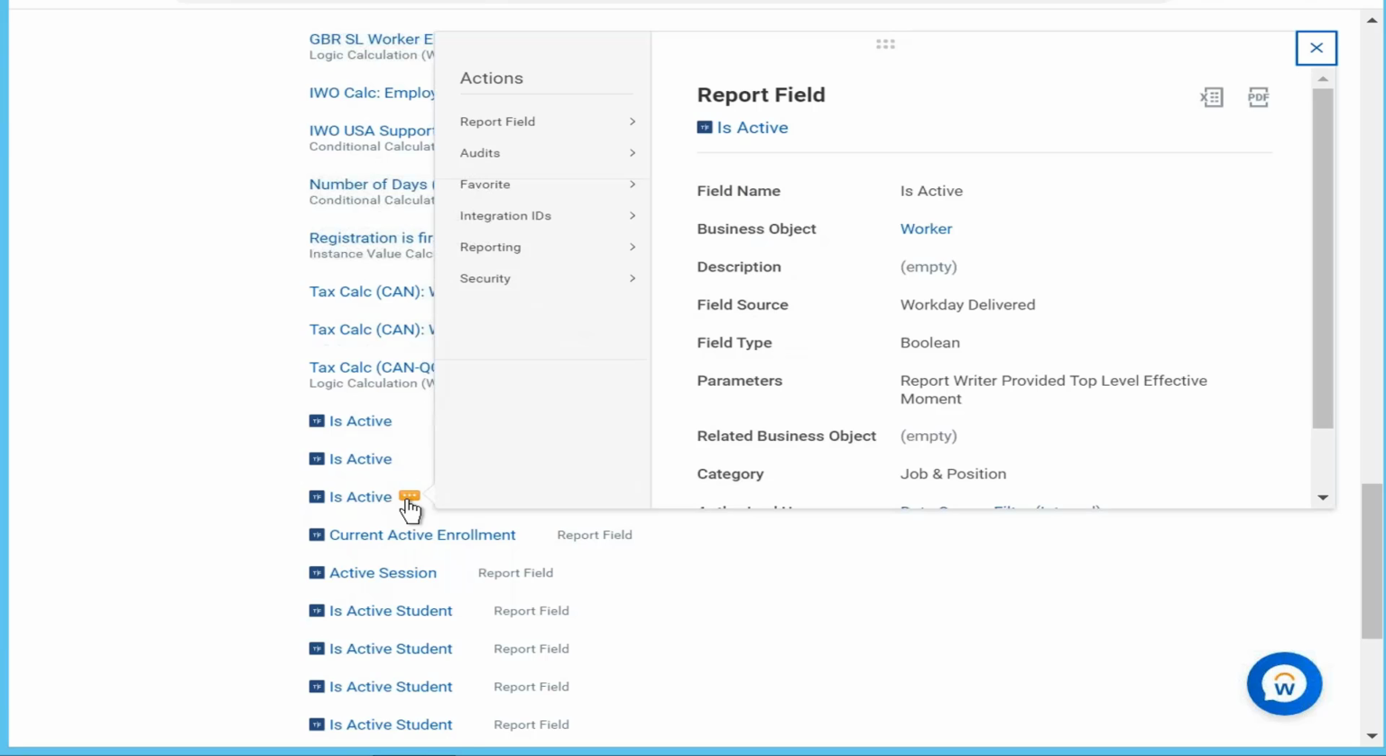Worker. But this is Workday Boolean delivered. Boolean is true and false, as Workday likes to call it. This is a Workday delivered field. If I use this field in my report against the worker business object, it will tell me whether the worker is still active in the system or not, which means do they still have an active work agreement with the organization, or have they been terminated.